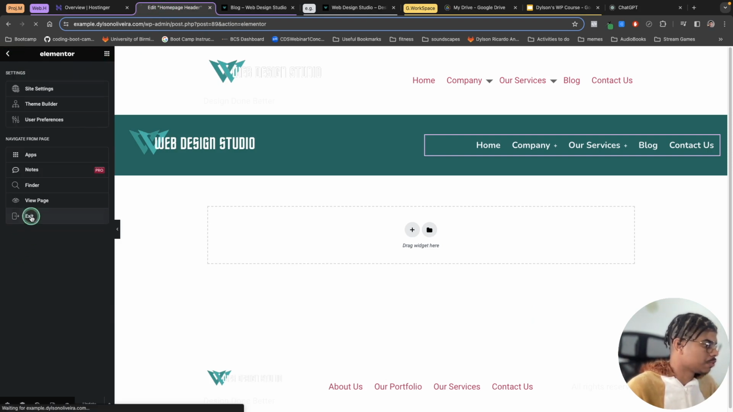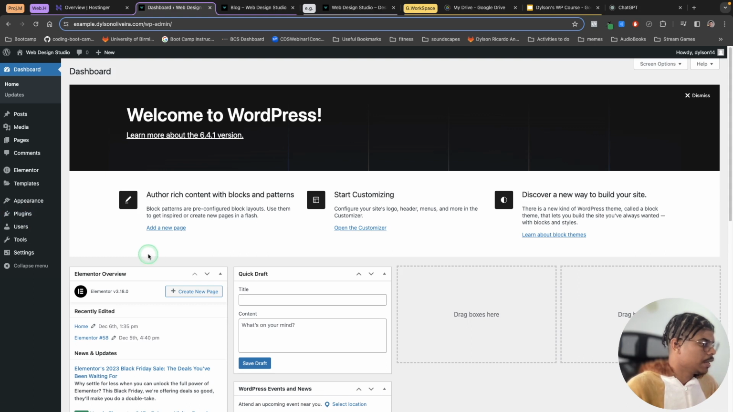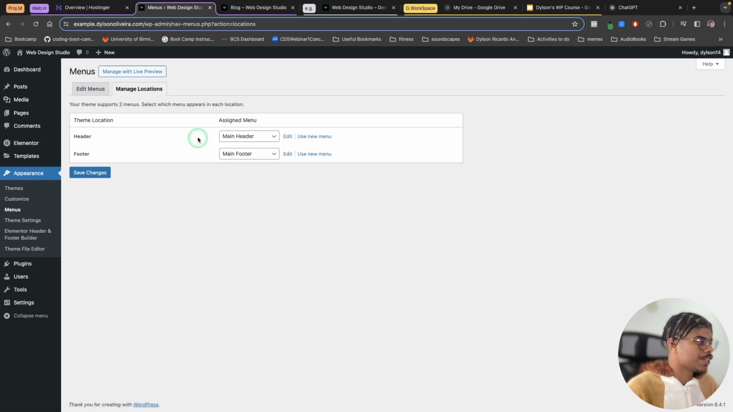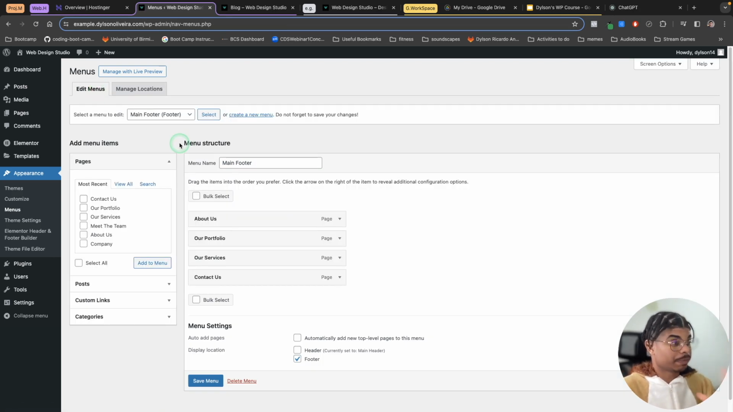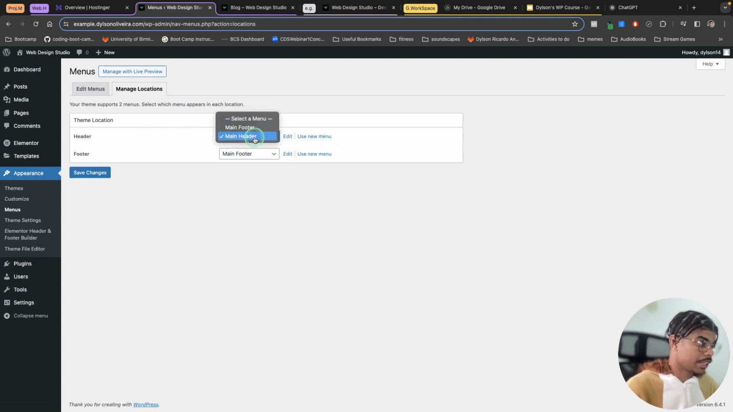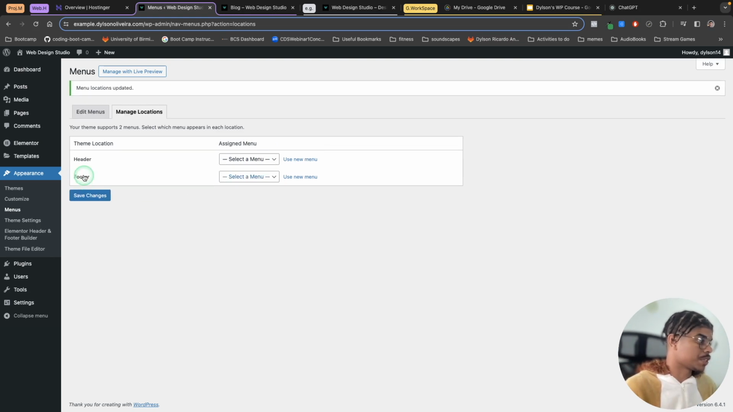Let's go back to the back end, exit to the back end. In our appearance, we're going to go to our menus. And then in manage locations, we can see that based on the previous videos, when I was teaching you how to do headers, we assigned a main header and a main footer, okay? We just want them created. We don't actually want to assign them because we're assigning it using WordPress. But what we're using is Elementor. We're going to create our header and footer using Elementor. So instead of selecting the main header on header and main footer for footer, I just want you to go back and leave it with no options and save changes.